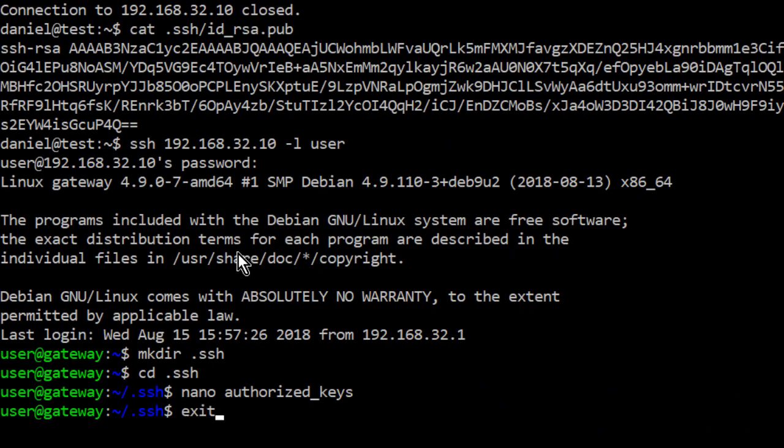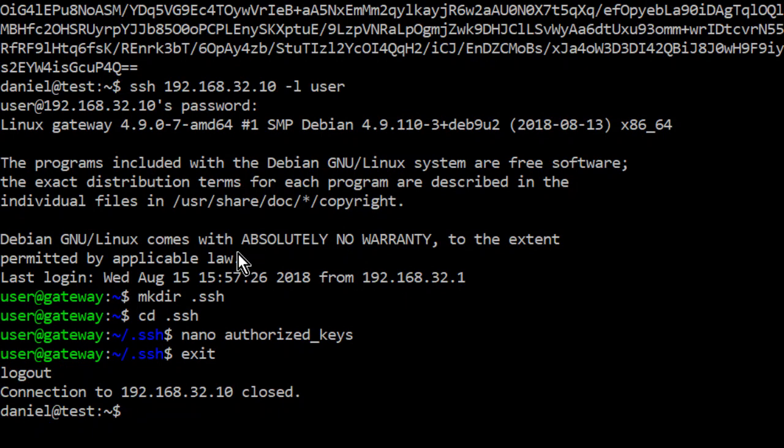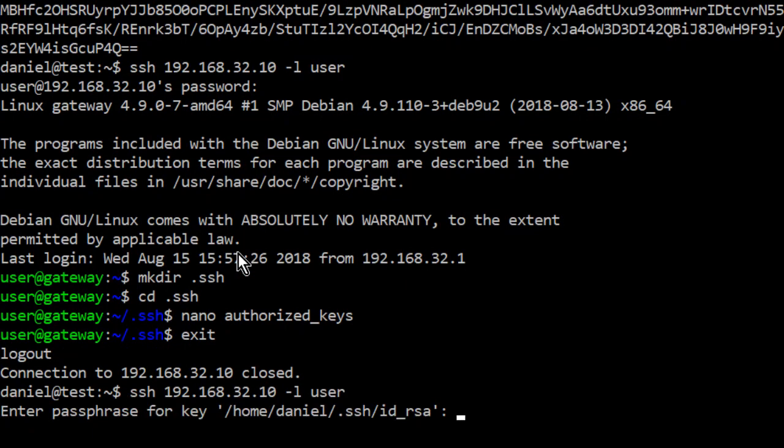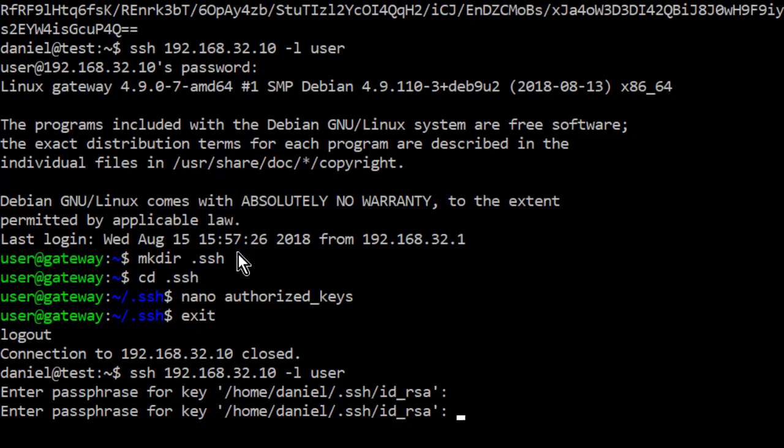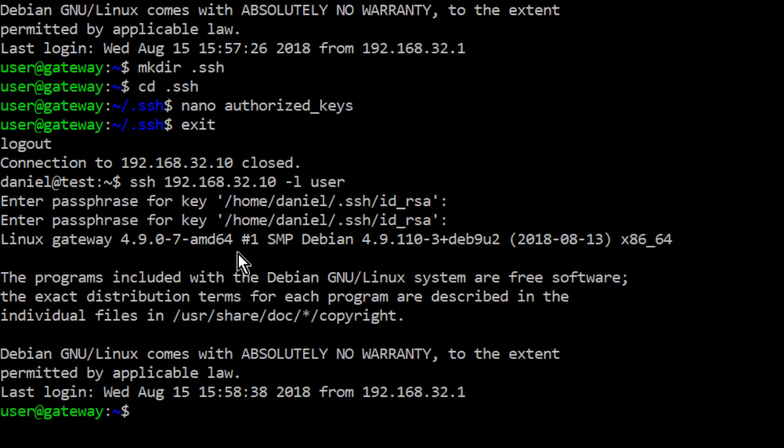Now notice what happens when I exit. This time, when I log in, it's actually going to ask me for a passphrase for my own key on my laptop. So gotta be sure to enter that correctly. Alright, so now I can log in with key-based authentication, which is good. This is much more secure, but we also want to disable the insecure password-based authentication.